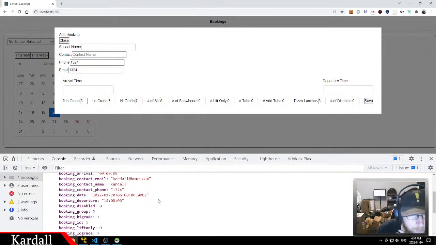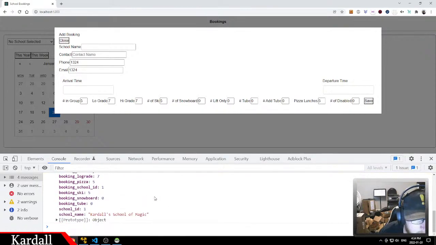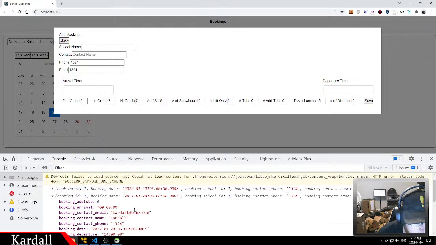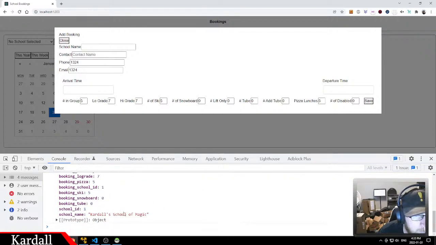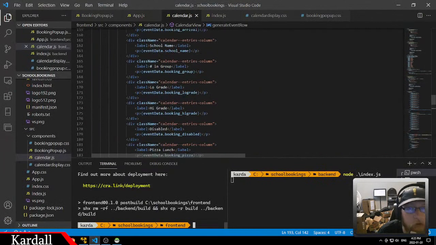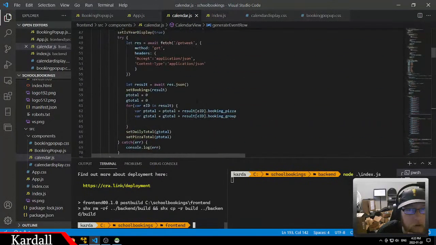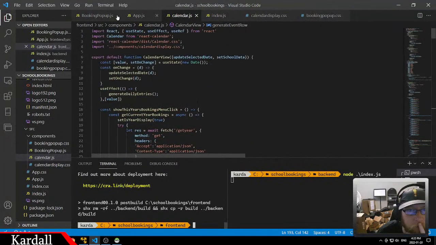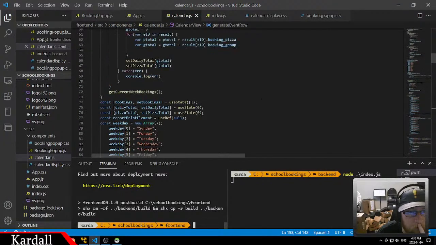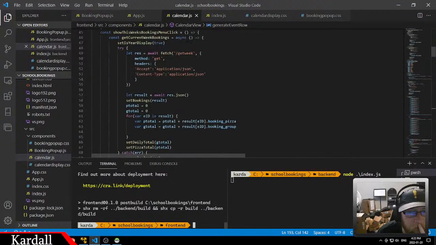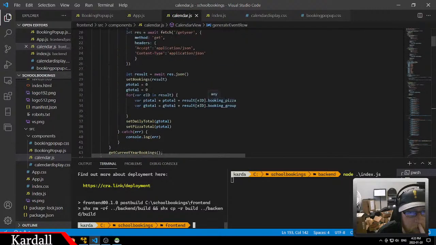I have 2 for some reason. It's doing it twice. So booking contact name and the school. Okay, the school name is not being saved. Yeah, the school name is there. Okay, so let's do. Go into the defaults here. So when we do the calendar, have like these values here.